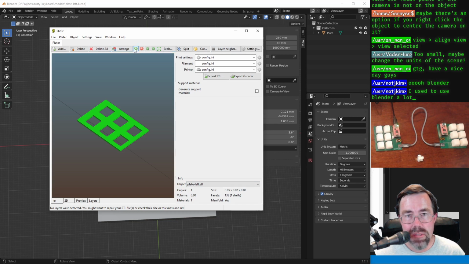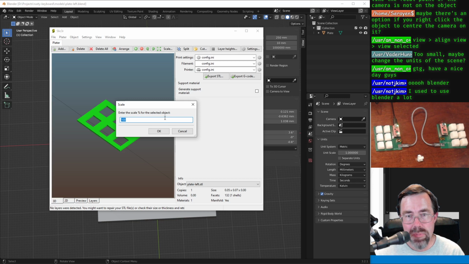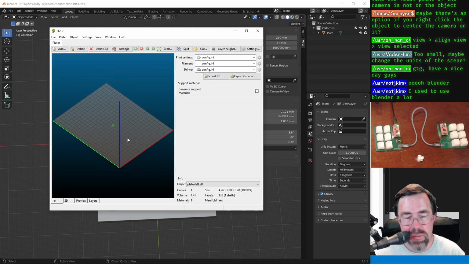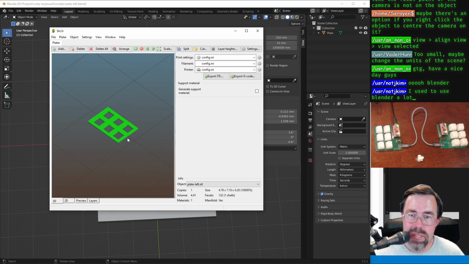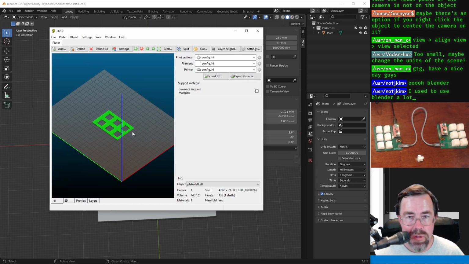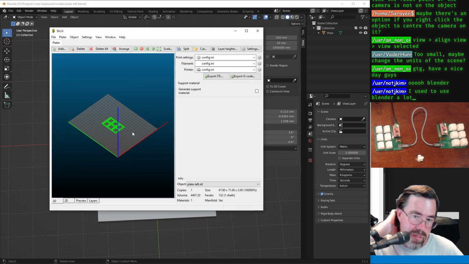Let's scale it. Forget how, oh, scale. Scale by 10,000%. That still looks tiny. That can't be right. I need to scale it even more? 10 times larger? That's looking better. So I had to scale it by 1,000 times. So then if I had used the normal units in Blender, it probably would have come out to be correct.